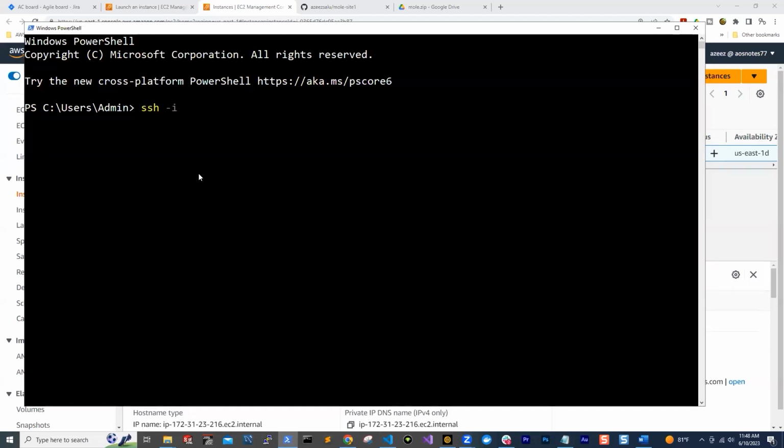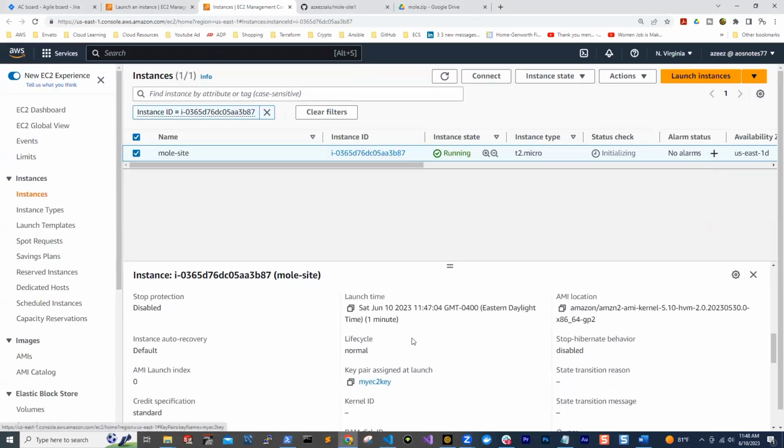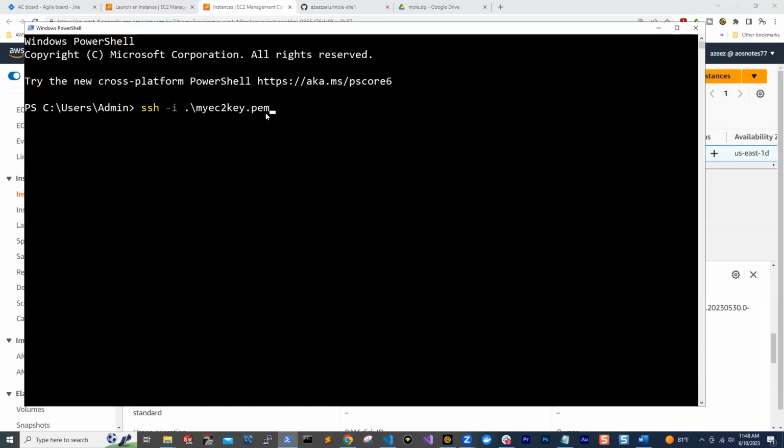So since I'm using PowerShell, I open PowerShell and I'm going to SSH into my EC2 instance by typing ssh -i and the name of my key pair. The name of my key pair is, let me check it here, I believe it's my EC2 key, yeah. Then once I enter the path to my key, I'm also going to enter the username of my EC2 instance, which for Amazon Linux 2 is ec2-user at the public IPv4 address. I'll paste it there, press enter.